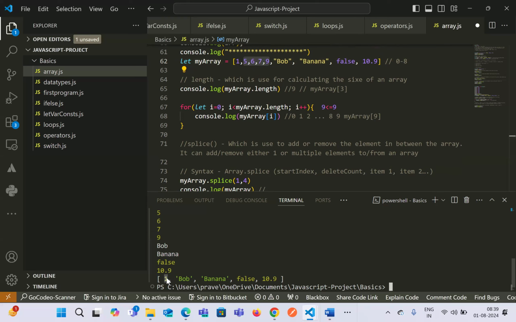In the same way, you can see this is showing 1, Bob, and the other things. The 4 numbers in between have been deleted.